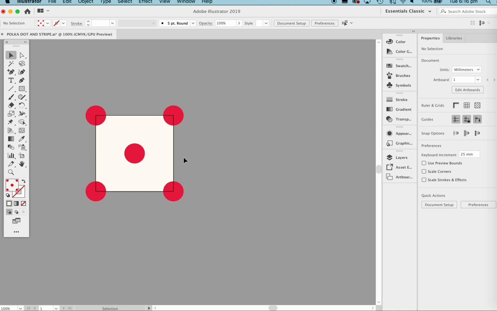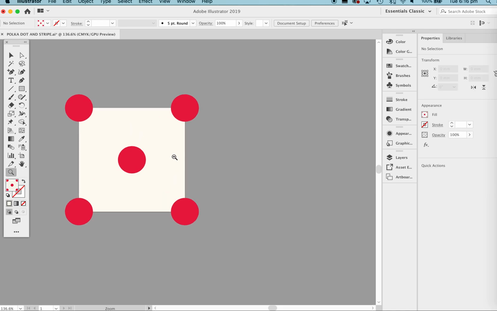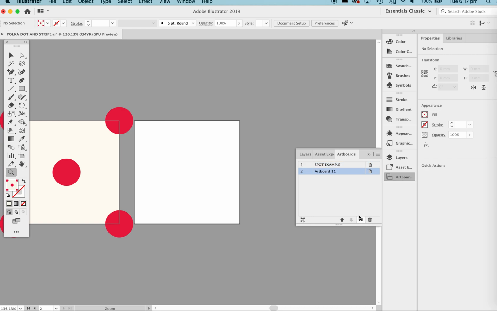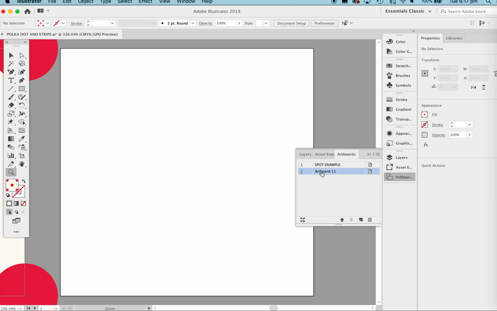In today's tutorial, I'm going to teach you how to do a very basic polka dot repeat swatch in Adobe Illustrator. You can see how I've set one up already, so I'm just going to replicate this on the right-hand side. So go to your artboard, see that little icon there, new artboard. You could label that if you wanted, polka dot demo.